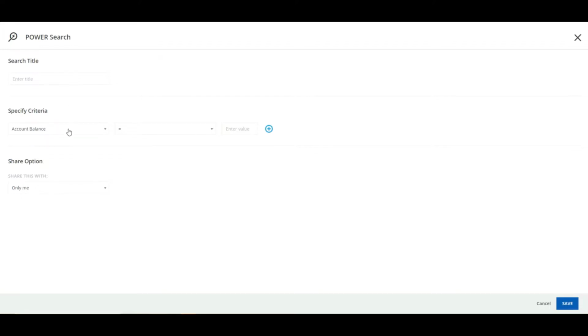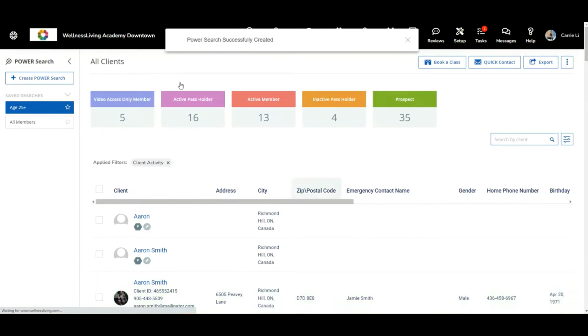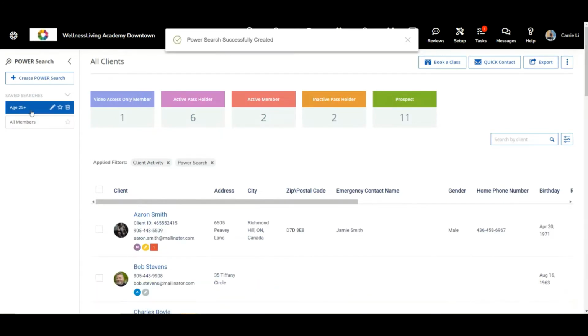right? Maybe I always want to have one that's maybe for age, for people that are, let's say greater than or equal to age 25, because that's a specific market group that I want to market to. Great, you can save this as a power search, and I can quickly do this. Age 25 plus, right? I can share this with everyone, save it. Now that's a power search that I can always enable or disable on the side on all my reports.